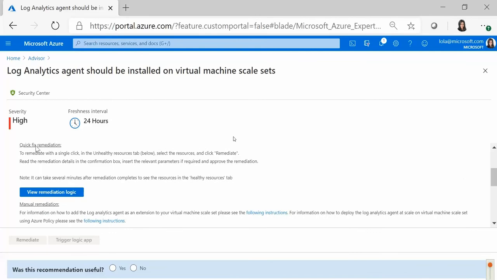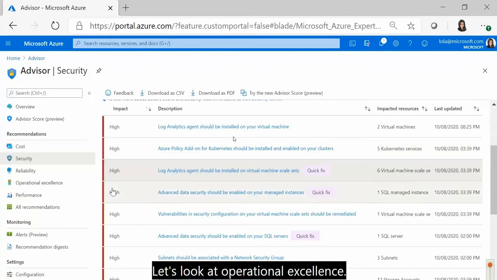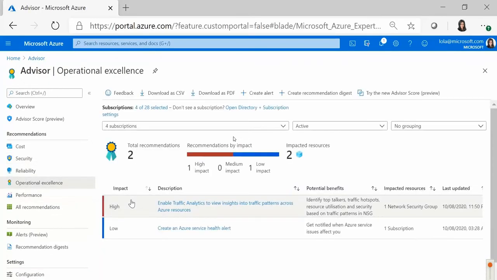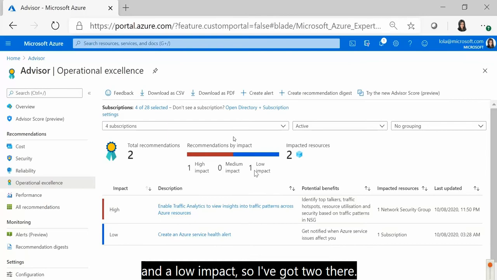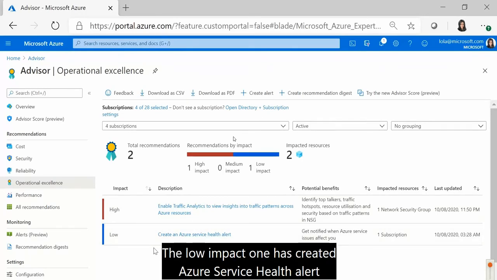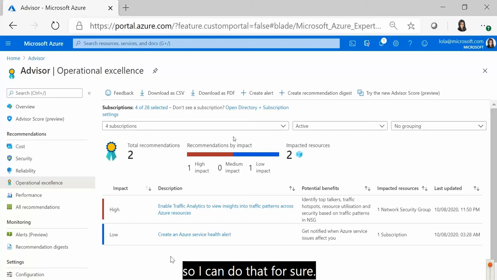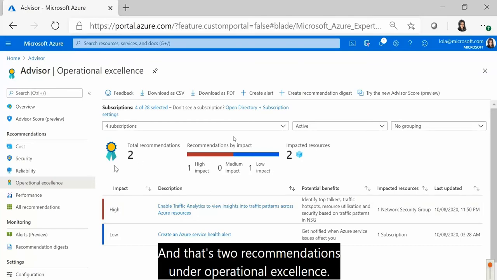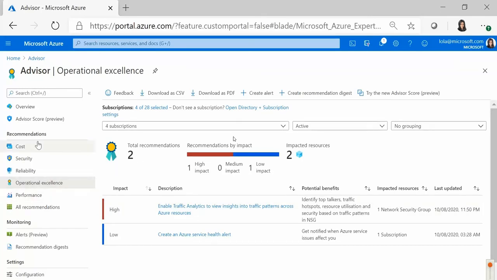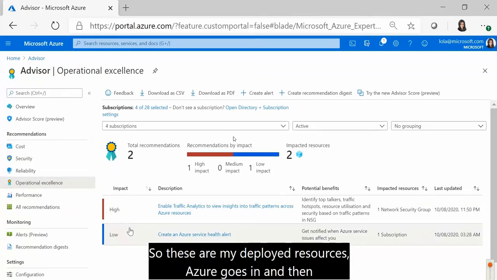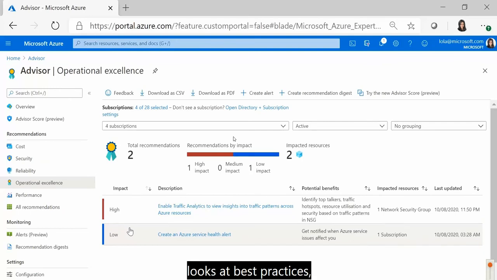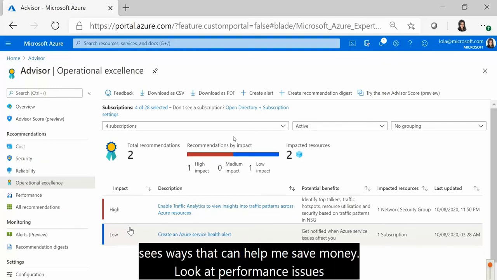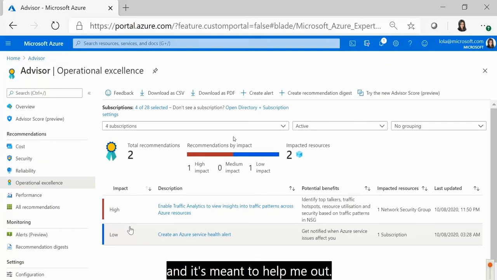Going back out to Advisor, let's look at operational excellence. I've got two here, a high and a low impact. The low impact one says create an Azure Service Health alert, so I can do that for sure. And that's two recommendations under operational excellence. So these are my deployed resources. Azure goes in and looks at best practices, sees ways they can help me save money, look at performance issues, and it's meant to help me out.